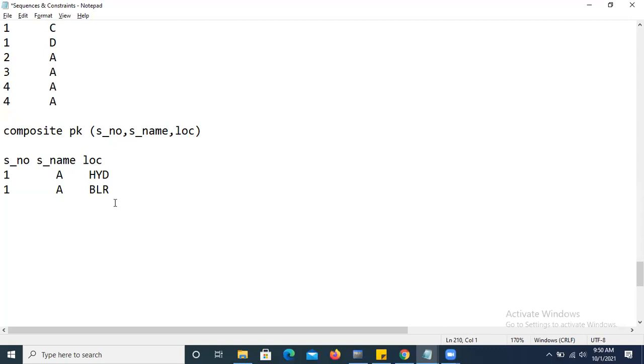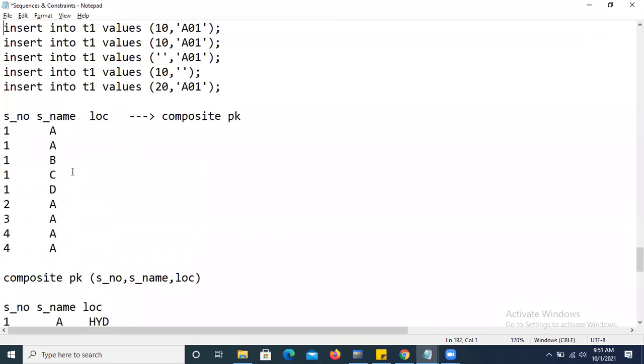Now tell, will this accept or not? Second one. Yes, it will accept. Next, 2B. This record will accept or not? Second one, it will not accept. This record it will not accept. So that is the use of composite primary key.